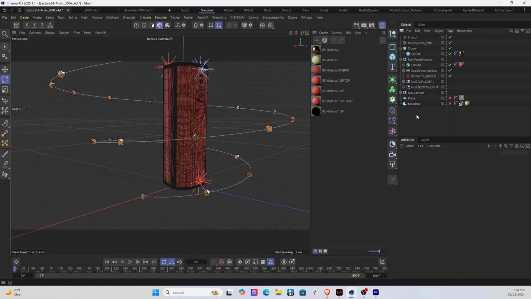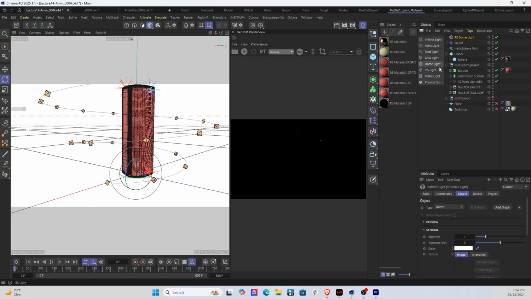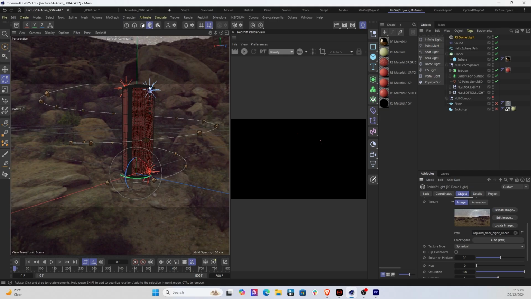Okay, now that we've downloaded the HDRI, we need to load it into the scene. The way we're going to go about doing that is if we go back to the RedShift layout materials, we have all these lights. If we click dome light, that's there. By default, it just goes white. So we want to add a texture. We're just going to add the path to the downloaded file, I think it was called Roll and Clear Night, from Polyhaven. Okay, great. Now I've got the correct HDRI in place.